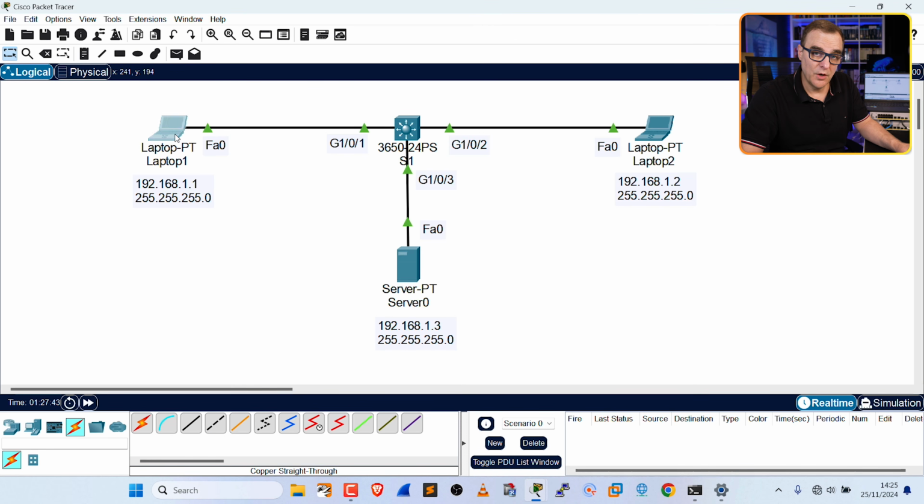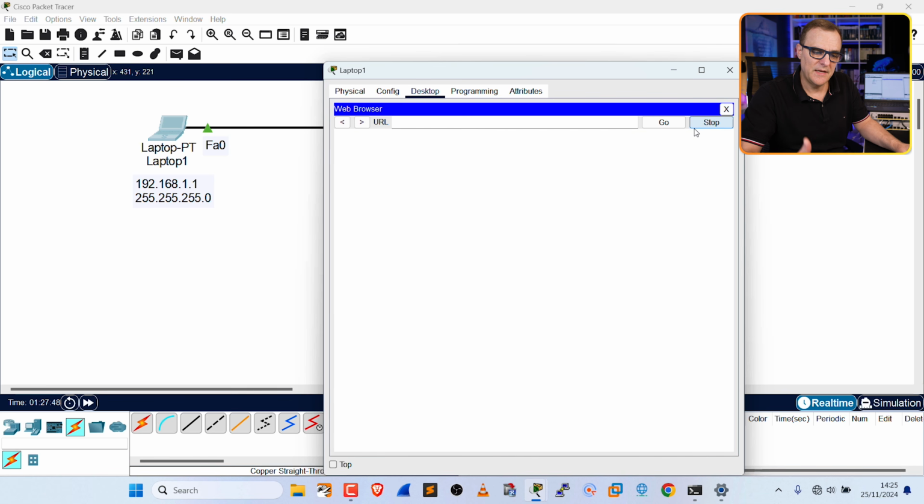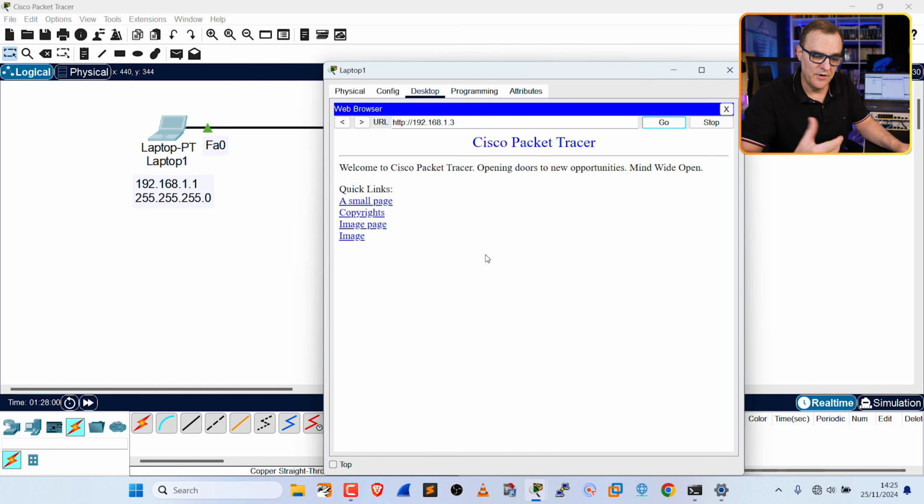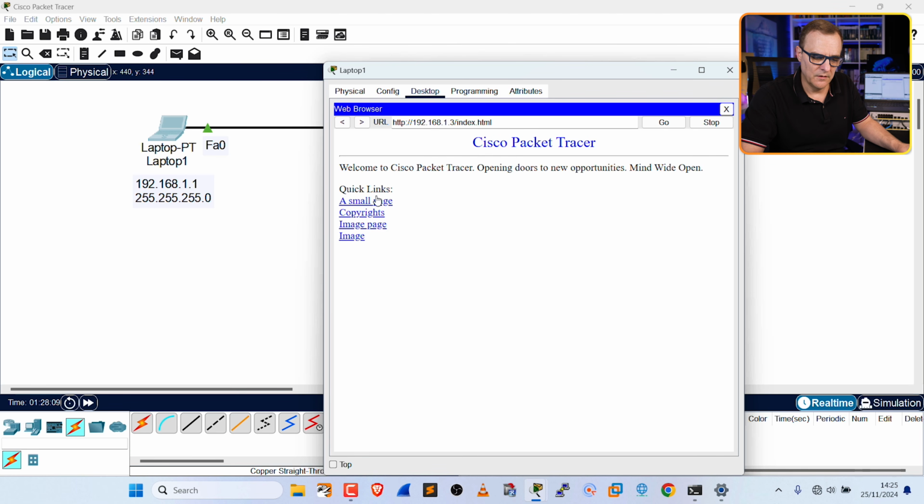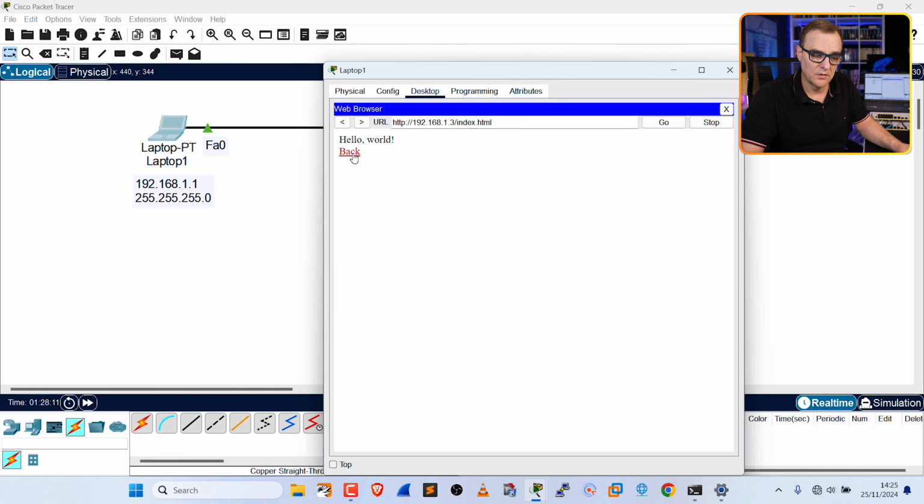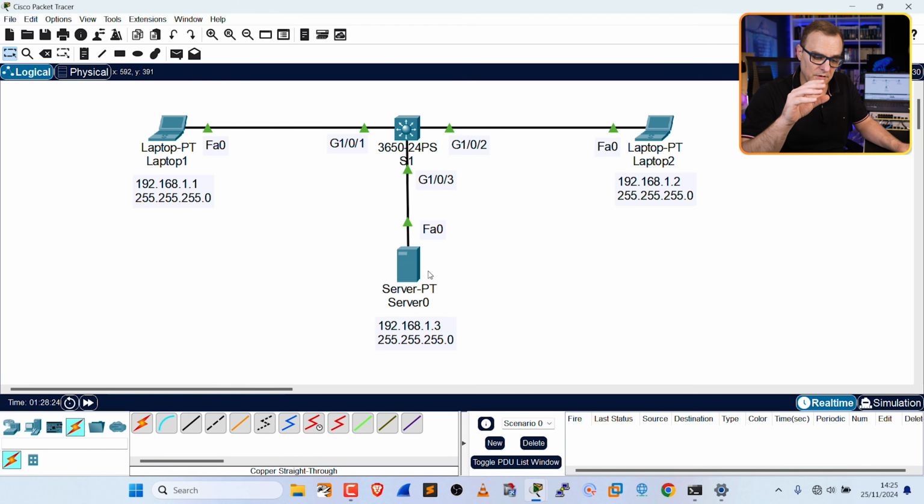And that means that we can open up a web browser on a laptop, let's say laptop 1. So I'll click on web browser. That may take a while to load up. And then I can go to 192.168.1.3. So type the URL here and click go. And notice we see Cisco Packet Tracer. Welcome to Cisco Packet Tracer. And we can look at an image as an example on the web server. Click back. Look at a small page. Hello world. Click back. This is a web server running on this server.